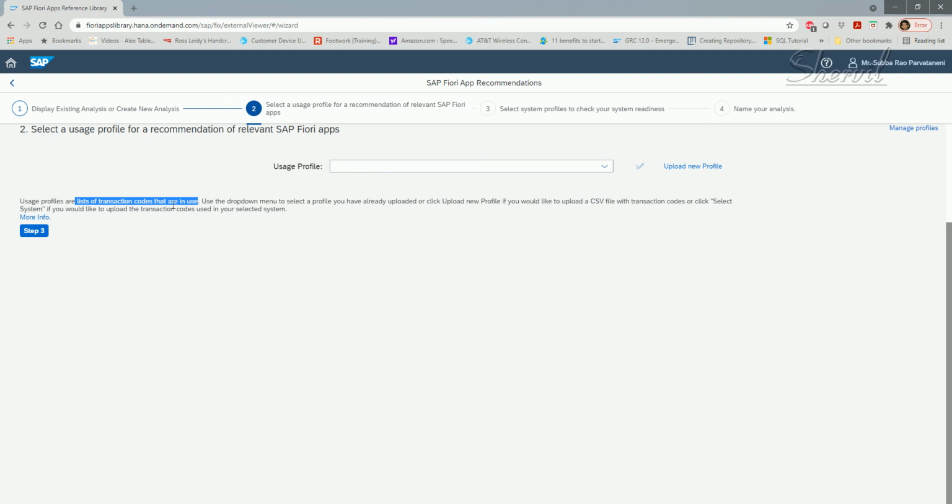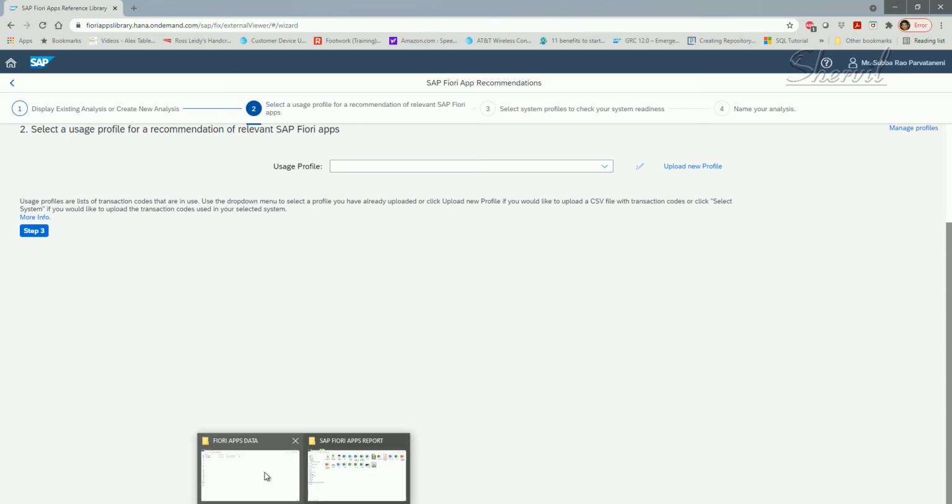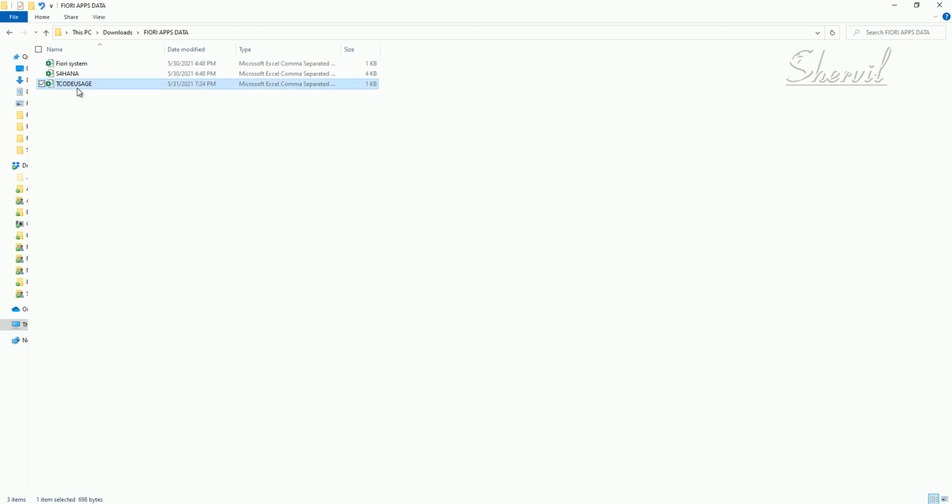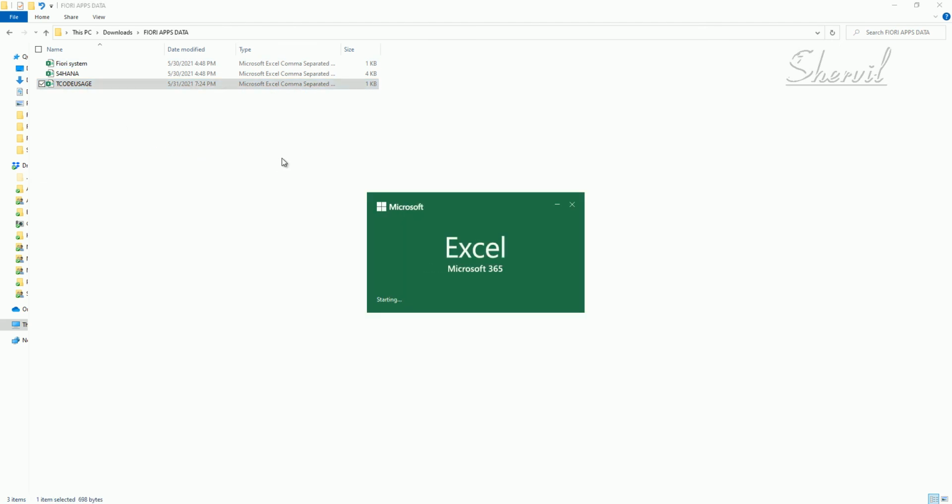Okay, so there are two or three different ways you can get this list, right? One, you can get it using ST03 or ST03N transaction code, right? So you can ask your basis administrator to give you that report for a certain period of time, 6 months or 1 year, whichever you prefer. And from that report you remove everything except the transaction codes, and the list would look like something like this.